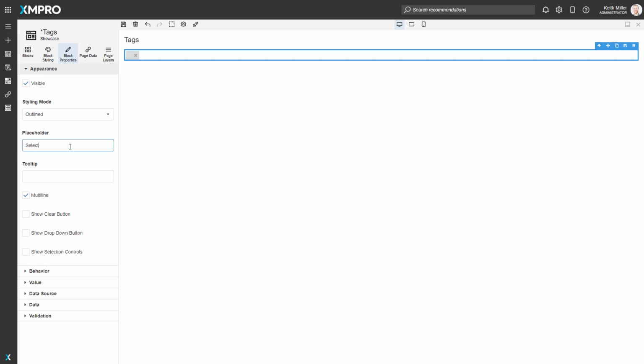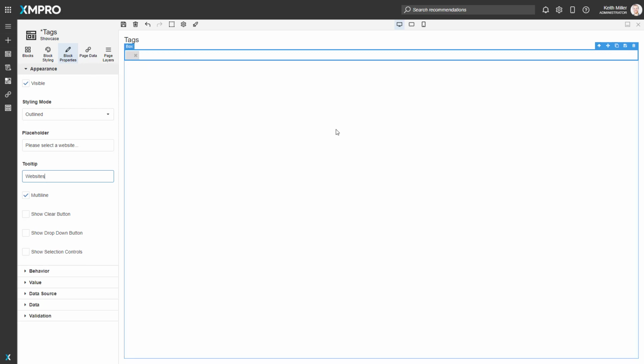Placeholder, if you put something else here, when you don't have a value, it will set this as the placeholder. We have tooltip, which when you hover over the component, it will pop up a tooltip. Multi-line, which means that when your tags get to the end of the line, they'll start to enter more on the second line, etc. The Show Clear Button option creates a button on the tag box with an X in it that allows you to clear all selections.